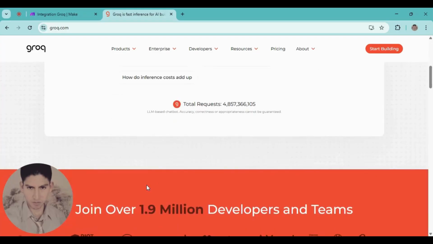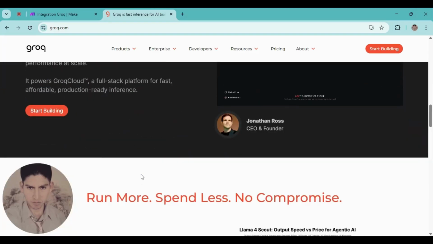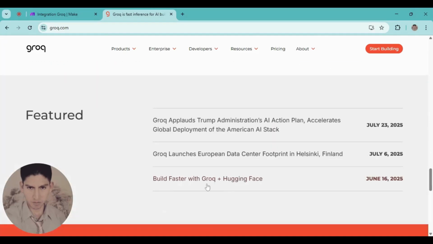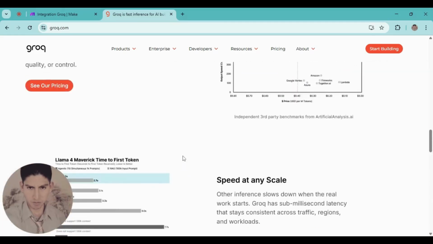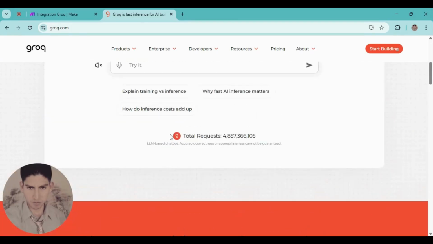On its website you can find more information about Grok. You can have different types of topics here. If you want more details about Grok, you can visit its website and here you can find a lot of information about it.